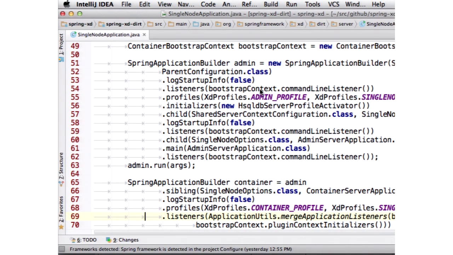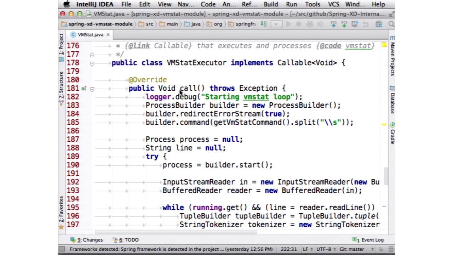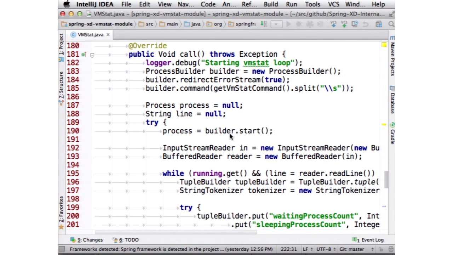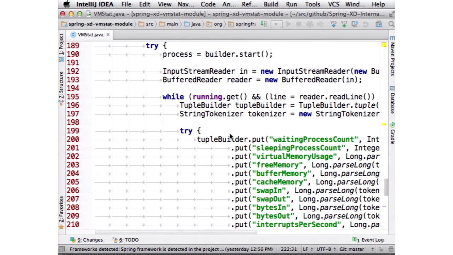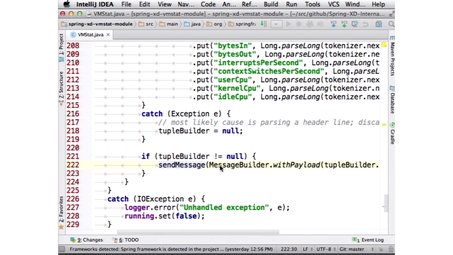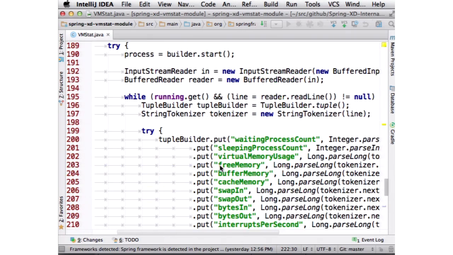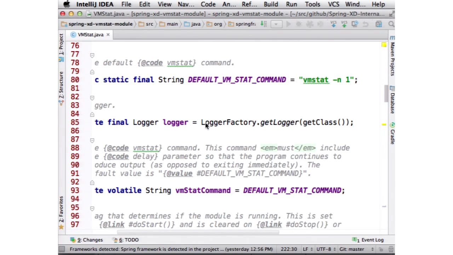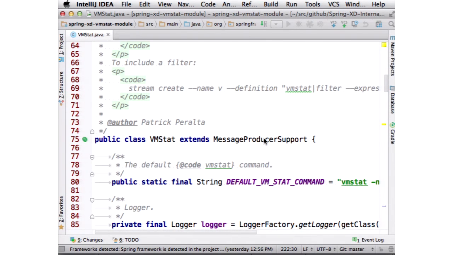So as Dave was mentioning, I'm not going to go through all the code here, but basically what it comes down to is I have this callable, or you can use a runnable, that is going to be creating output, and it's going to be feeding it into the bus using this send message. And this send message is inherited from this message producer support class. So you take message producer support and extend it.